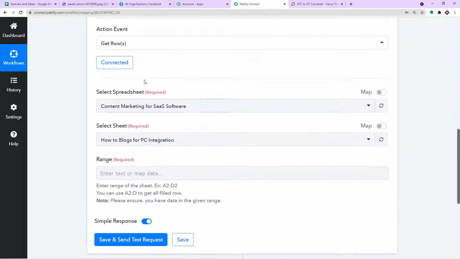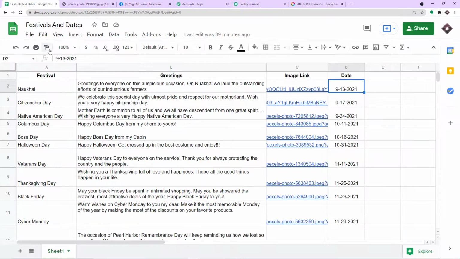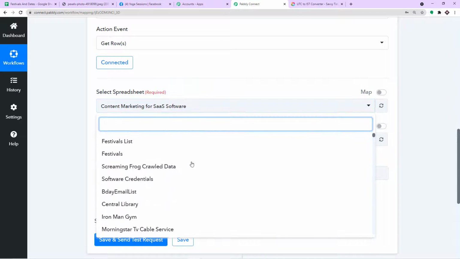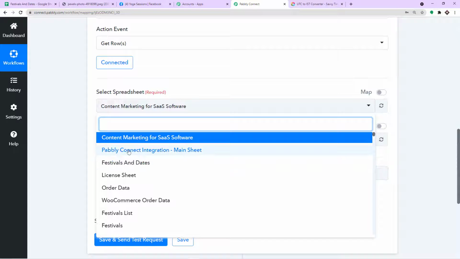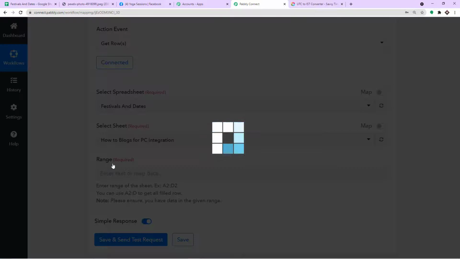Okay, so as you can see, after authorization, we have 3 fields: select spreadsheet, select sheet, and the range. So let's start with the select spreadsheet. Now I'm interested in working with this sheet, that is festival and dates. It is showing all the spreadsheets that are present in my Gmail account. Out of all these sheets, I'm interested in working with this one, festival and dates. So I'm selecting festival and dates.